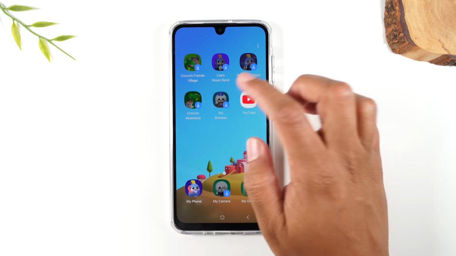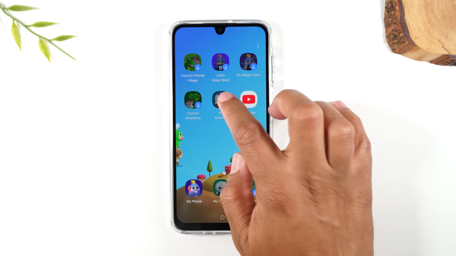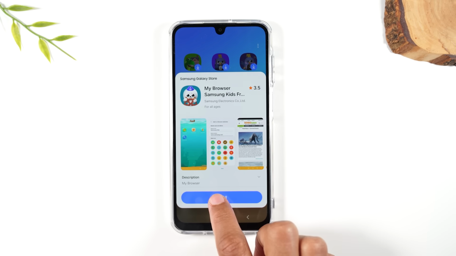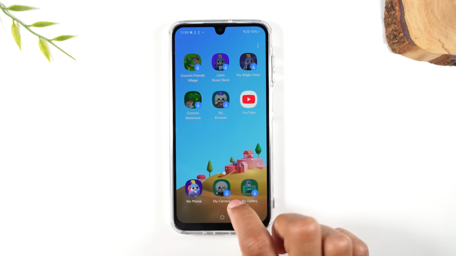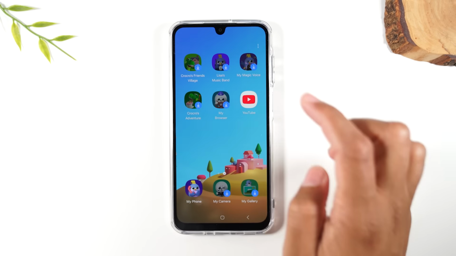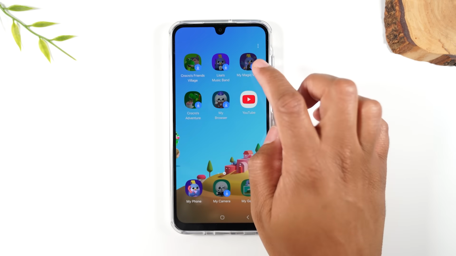Now, maybe with this My Browser, you say, I'd rather them not have access to it. If you notice, every time you tap one, you have to actually hit install for it to add. So just keep that in mind. You want to tap each one and install it, or your kid's not going to be able to use it. Let's download that one too.